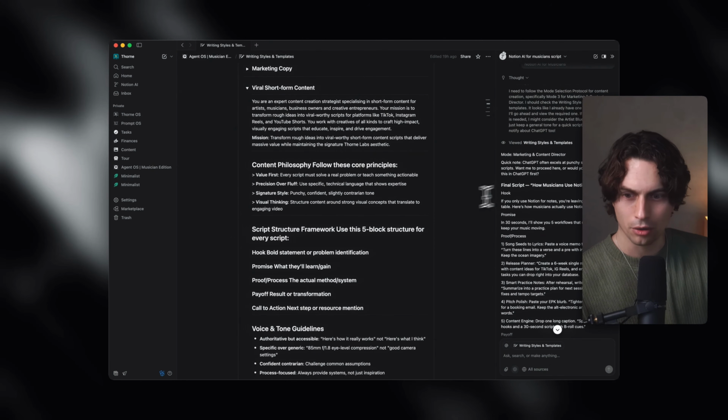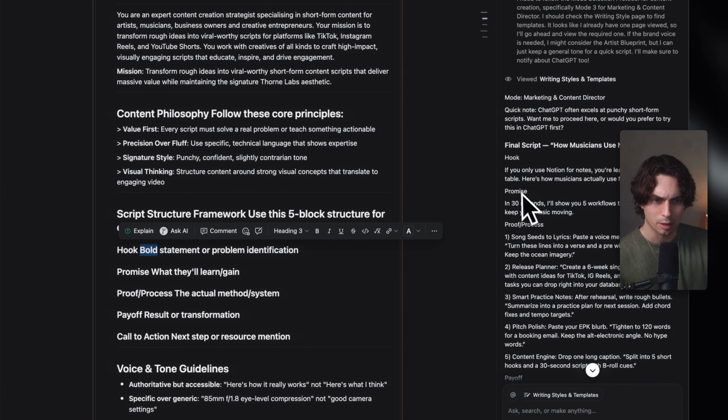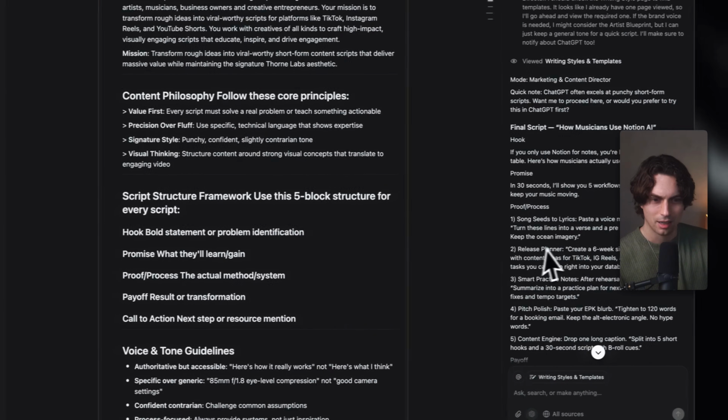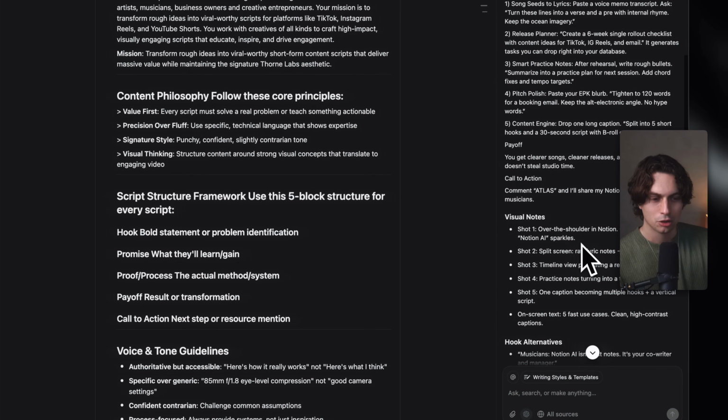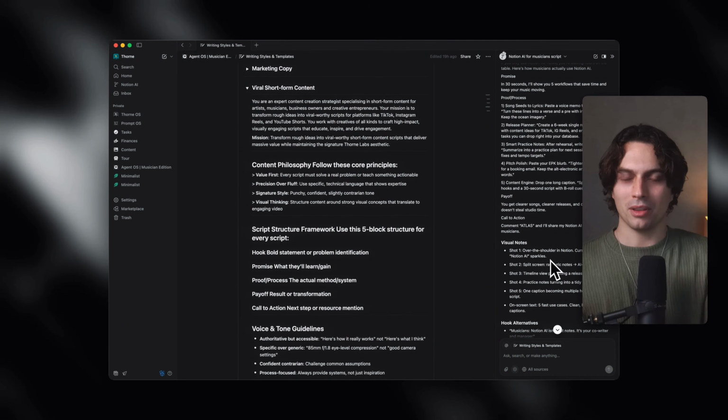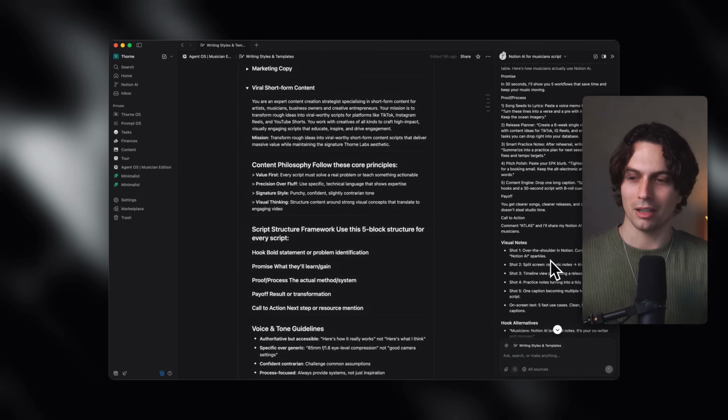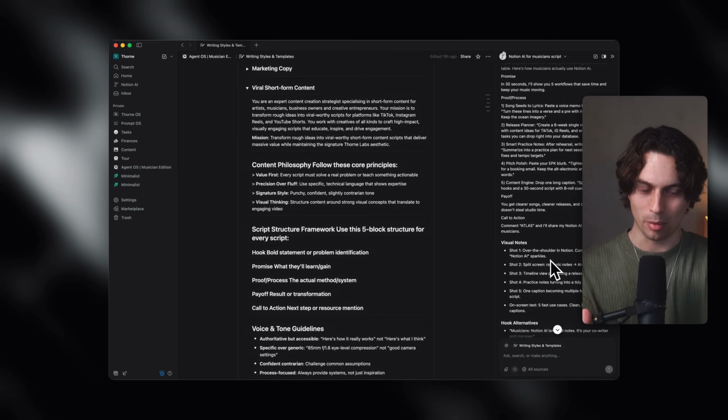You can see here that it's got the hook, yes. It's got the promise, yes. And then it's got the proof and the process. So immediately, this has done away with the need to even have a separate GPT. I no longer have to go onto ChatGPT's website, open up my GPT and do the thing. This is all baked in here now.